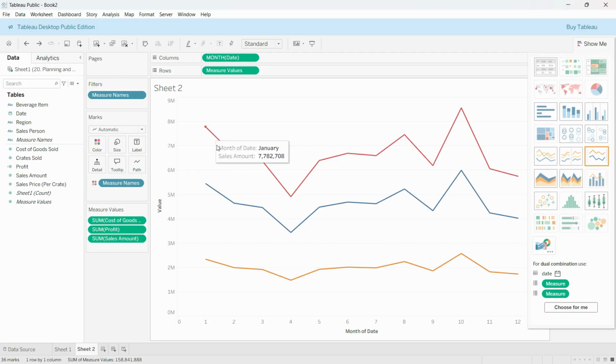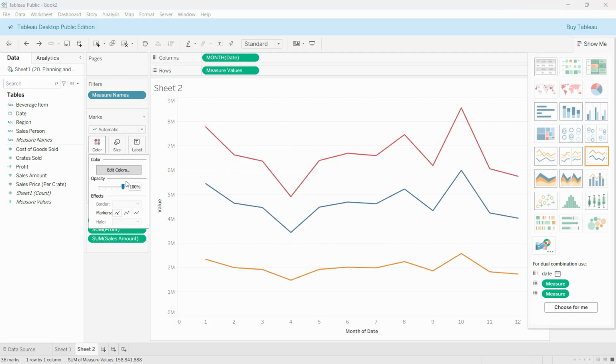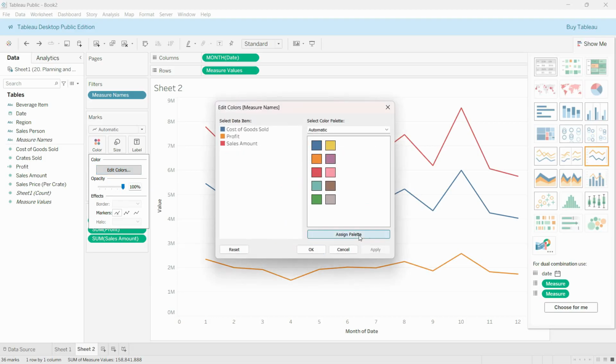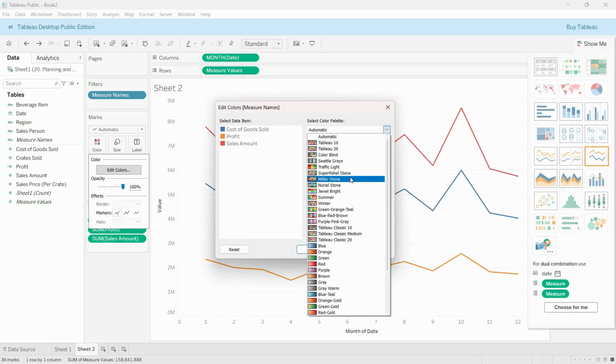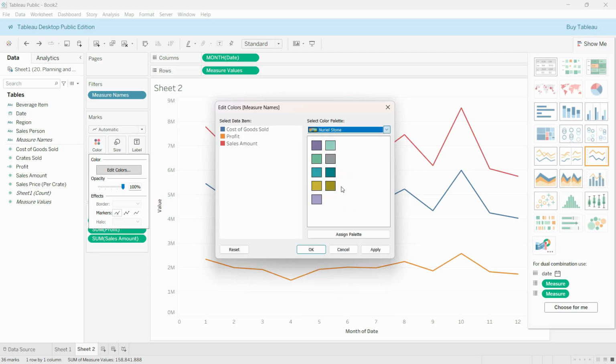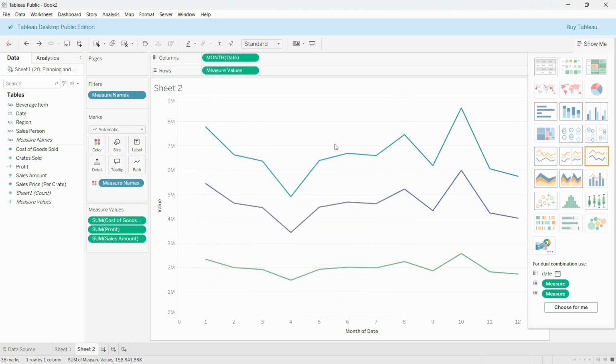The only thing we can do is just click on color and click on edit colors. You can choose or assign any palette. Let's say we want this kind of style. Click on assign palette, click apply, okay. And you have this color scheme change for every line.